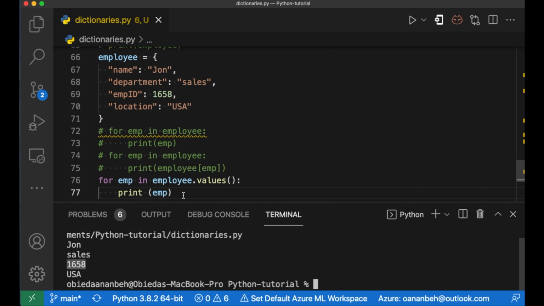Also we can iterate using the keys. We do the same thing, but instead of values we will say keys, and now it will print the keys only.